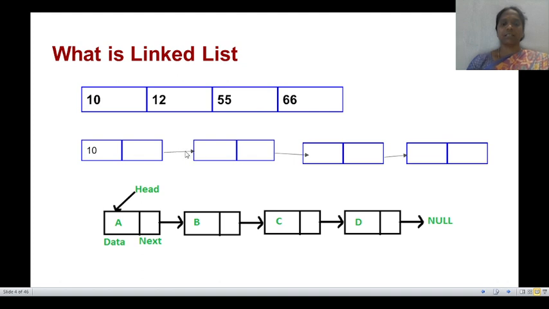What is this link? This is the link between the first element and second element. So the first memory location contains two parts, two values. One is the data part. The second one is the address of the next. Where is the next element? Where we have to go to search for the next element: the address of the next.